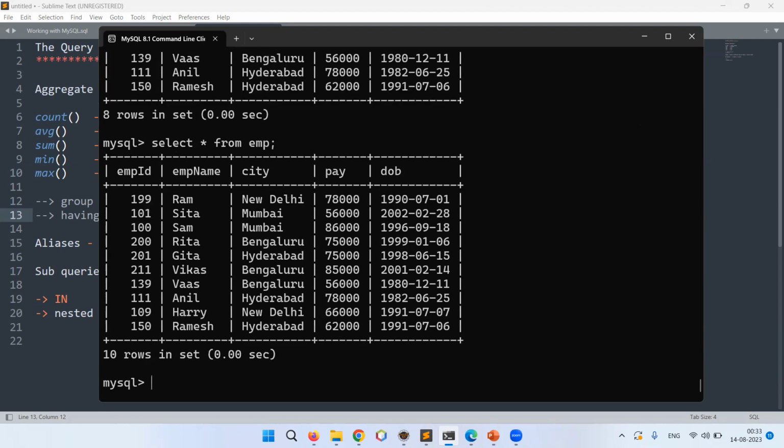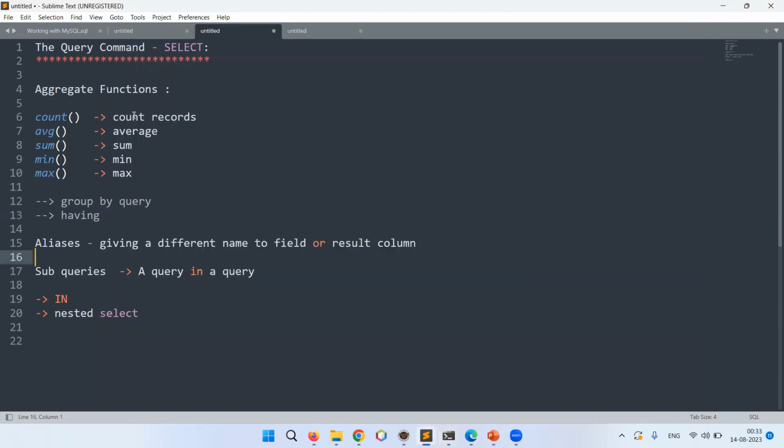Okay, so this is about using aggregate functions, aliases, and subqueries when working with the select query. Hope you have understood. In the next session, we will discuss GROUP BY and HAVING.